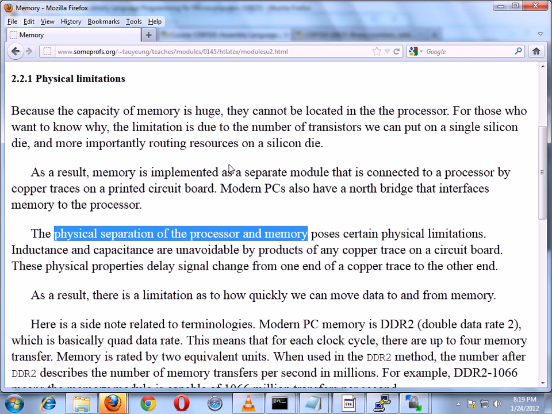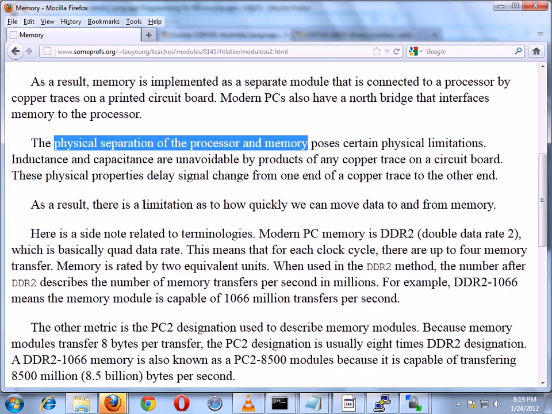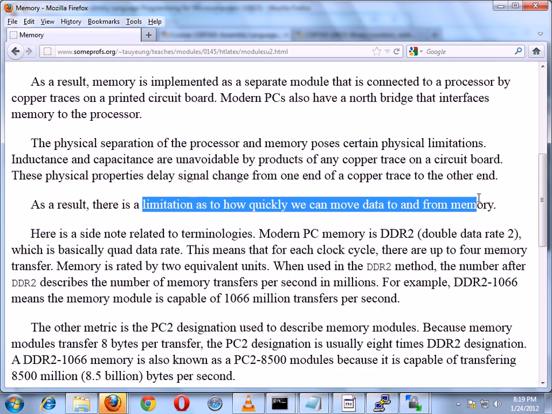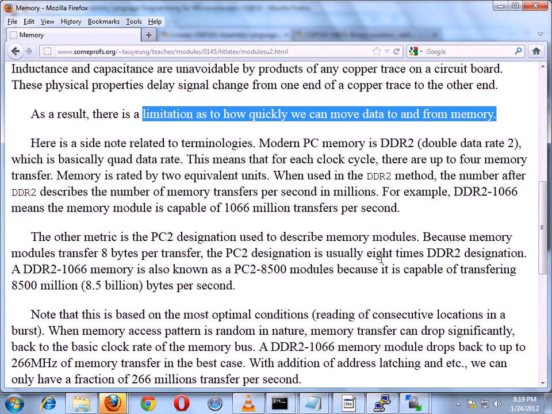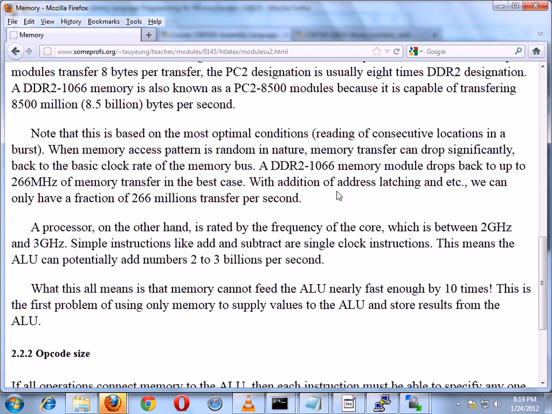All right. But anyway, as far as we are concerned, there's a limitation as to how fast we can transmit data from one component on the PCB to another component on the PCB. So as a result, there's a limitation as to how quickly we can move data to and from memory. Now the rest of this is really kind of old because I'm still talking about DDR2. So the bottom line of this is the memory cannot feed the ALU nearly fast enough, by 10 times. In other words, memory is lagging behind your processing power by 10 times.